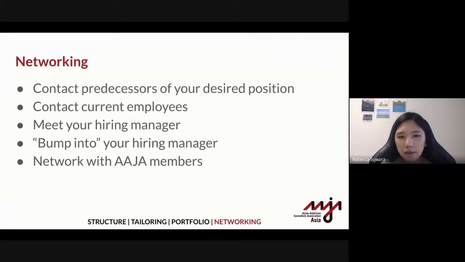So you can contact, I don't know if predecessors is the right word, but people who were in your position previously. So if you're going for a 2021 internship position, find the 2020 interns and reach out to them, ask them what their experience was, ask them what they ended up doing in the job. Because sometimes the job description and the actual job do not match.